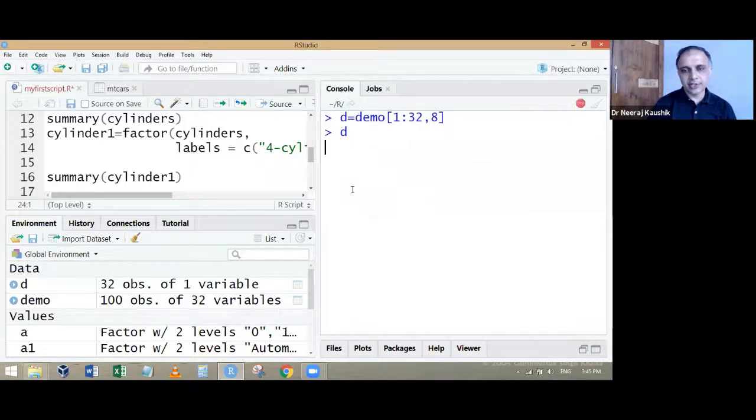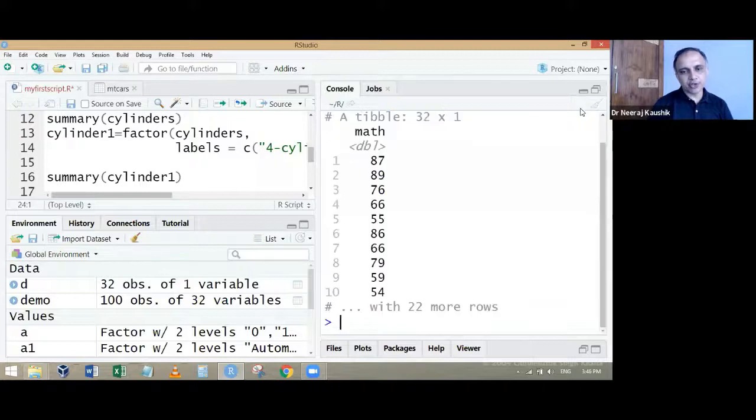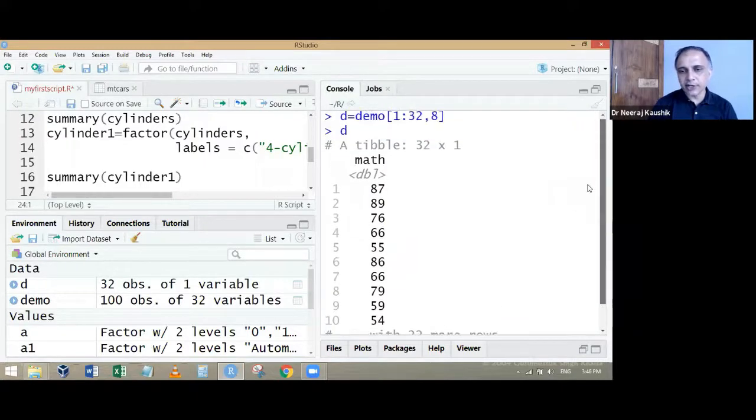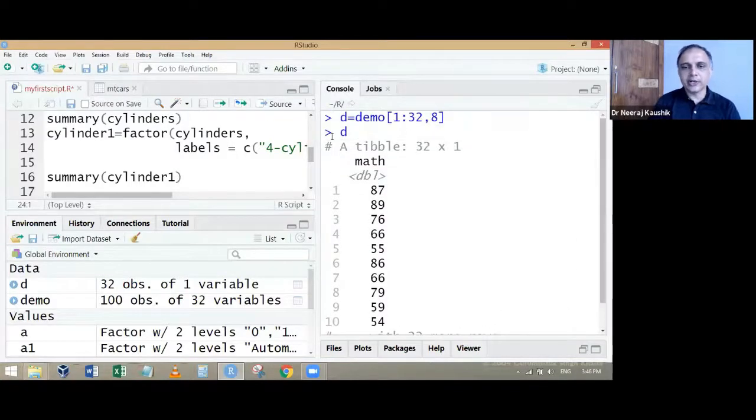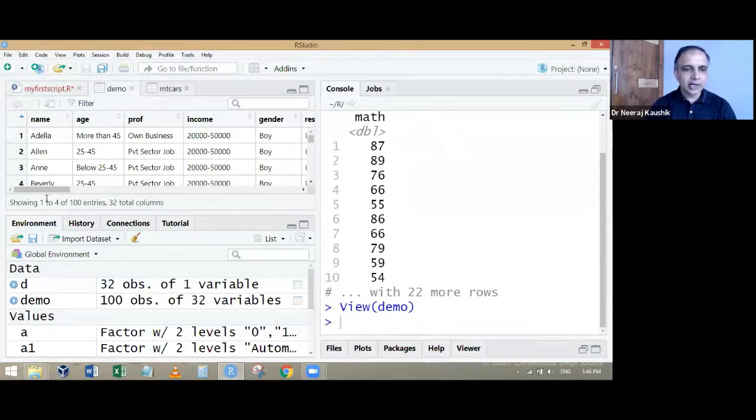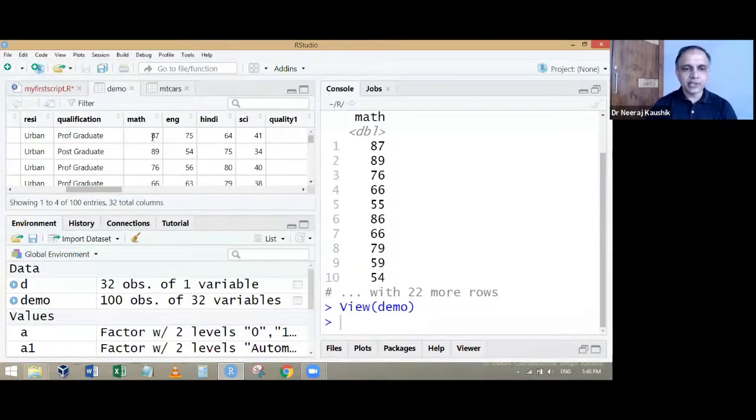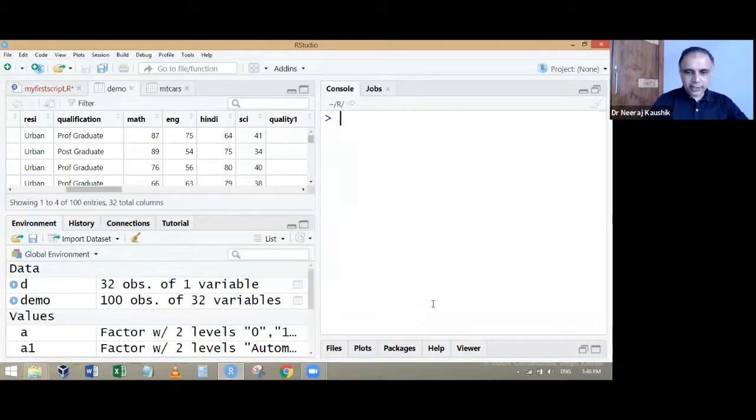So what is this? Let me see this. When this symbol comes, it means R is processing. Okay, this is the math column of 32 observations, and table is another name for tibble. It provides it in this format with the 10 rows shown, and 22 more are there. Now this D is the data from the demo. Do you understand? From the demo, I extracted 32 rows of the 8th column. So first look at the demo. In the demo, look at the 8th column. 8th column is this math. So I took 32 observations from it. Now let me try to work.